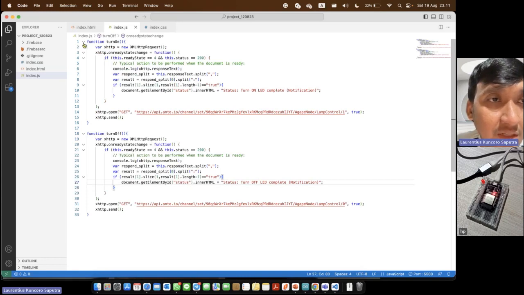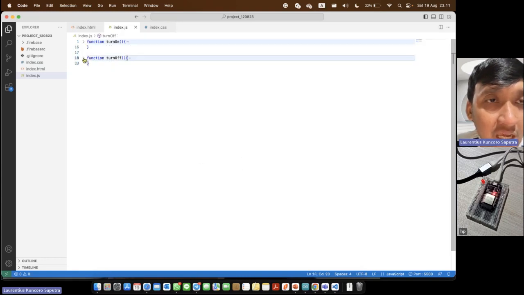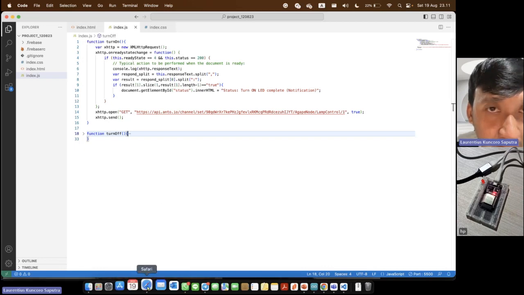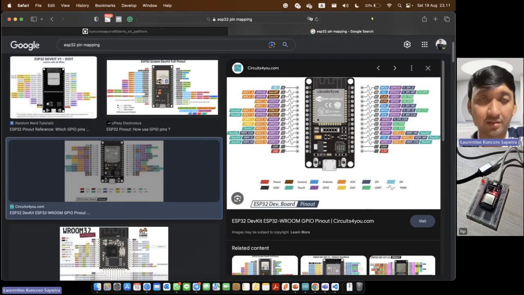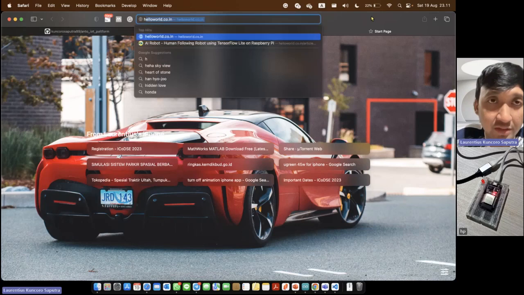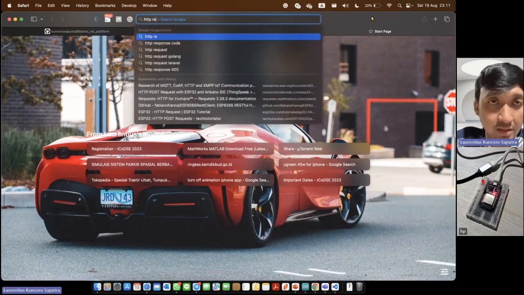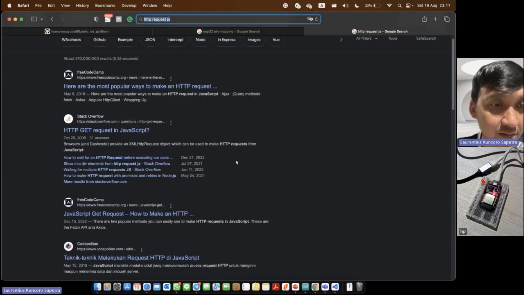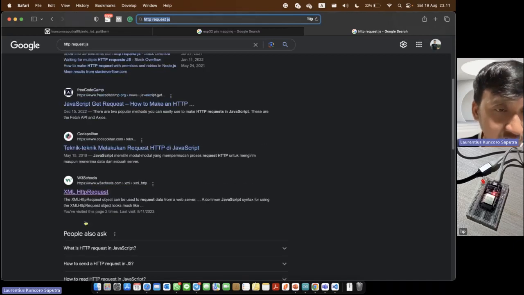After we have finished this file, we can go to index JavaScript. For the index JavaScript, we only have two functions: turn on and turn off. For these functions, we can find the body function here in Google. Also, we can search for HTTP request JavaScript JS. Okay, we can go to this W3Schools.